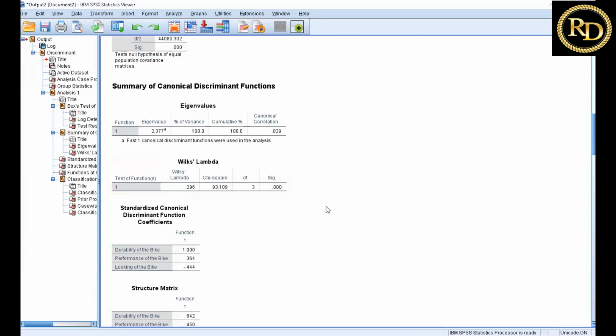Now we come to Wilks' lambda, which is the measure of bad fit. You can see that it is a good fit, as the correlation is showing, because it is significant here. So the null hypothesis that it is a bad fit is rejected.